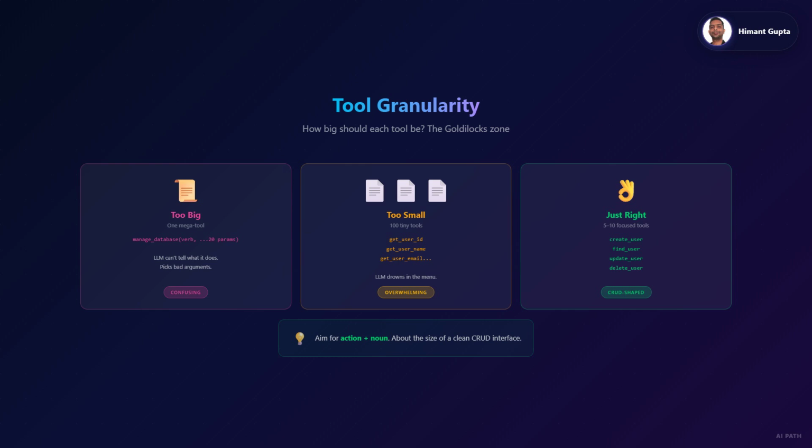Option 2, too small. 100 tiny tools, like get_user_ID, get_user_name, get_user_email, and so on. The model gets overwhelmed with the menu and picks something dumb. Option 3, just right. 5 to 10 focused tools per server, each doing one clear thing. create_user, find_user, update_user, delete_user. Action plus noun. Easy for the LLM to scan. Goldilocks zone. Not too big, not too small. About the size of a CRUD interface.